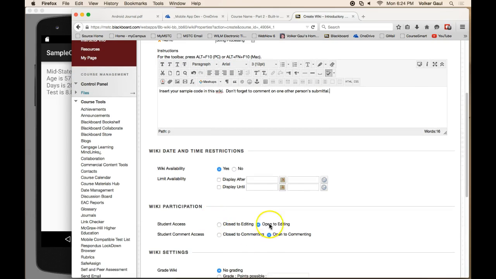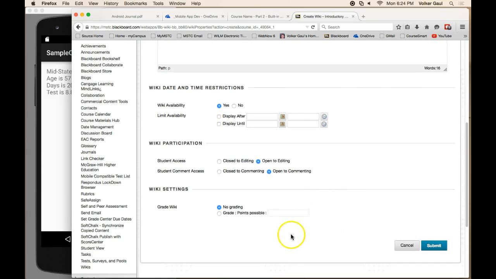It's already available. You can open it, you can edit it, you can comment on it, and I'm not going to grade the wiki directly. Do it indirectly. I will be looking at the wiki as well, making sure you submit it. If you did, I'll give you your points.